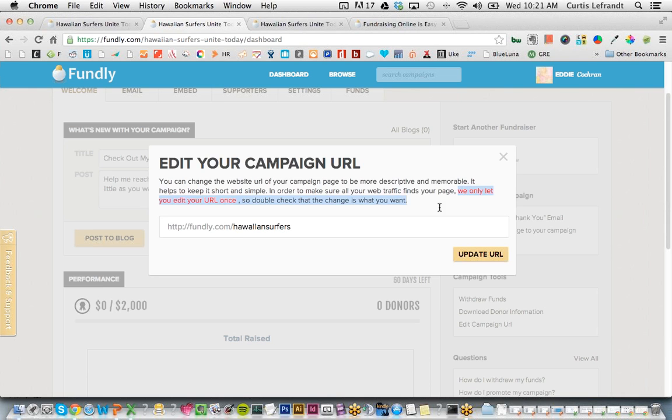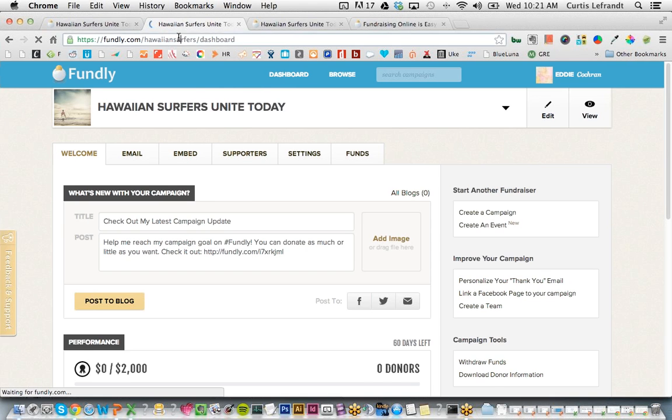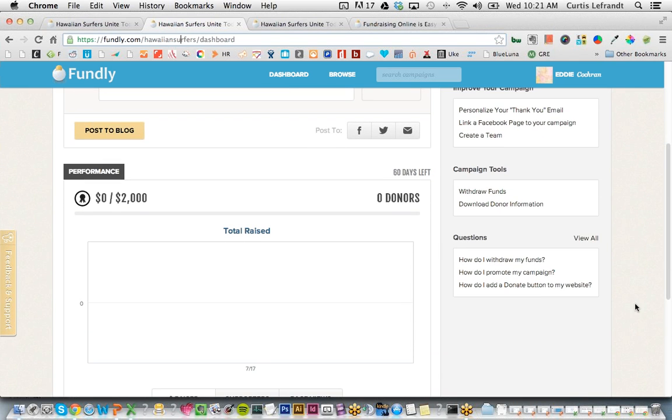And you note here we say we only let you edit your URL once. So this is a one-time feature. So once you update it, that's what you'll have. And you can see that my URL has now been changed to Hawaiian Surfers. And I like that. So I'll be using that URL to promote my campaign going forward.